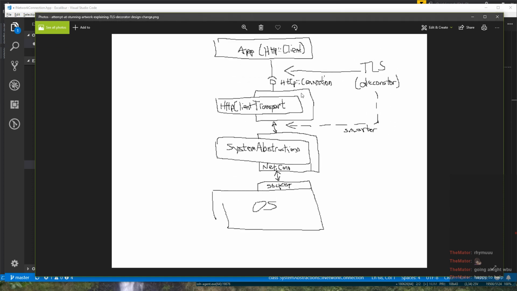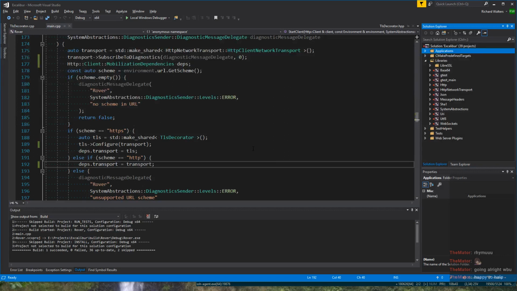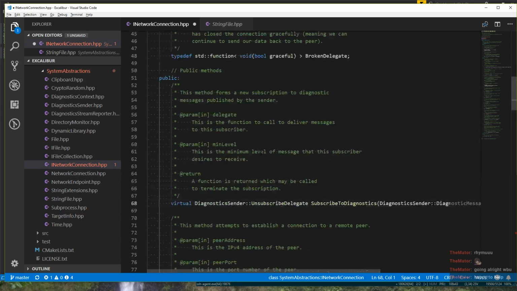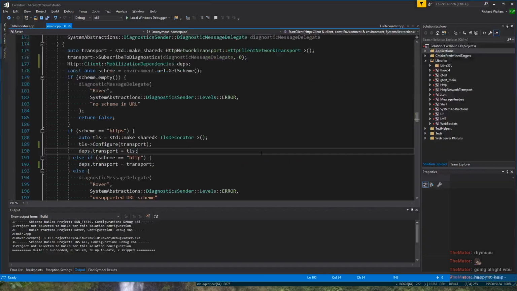Yesterday I made a decorator for HTTP connection, but I want to kind of use TLS more generically, like with non-HTTP. So a smarter way would be to insert the decorator here. But the decorator pattern needs an interface to decorate, and network connection doesn't have one. So I'm making, where was I? Visual Studio Code. I'm making network connection actually have an interface. So iNetwork connection implemented by network connection.